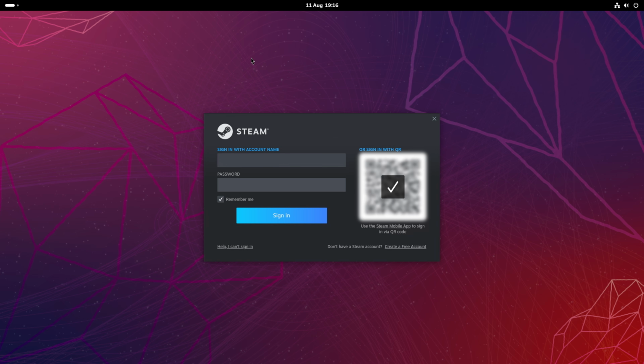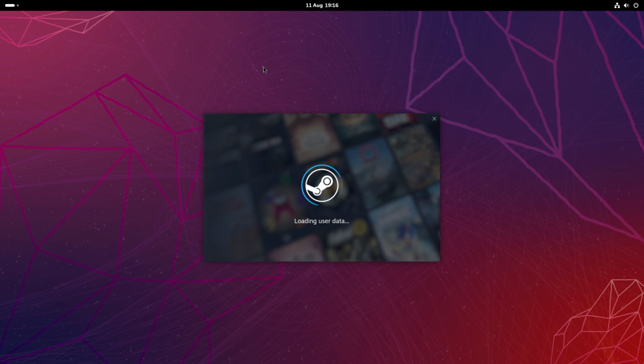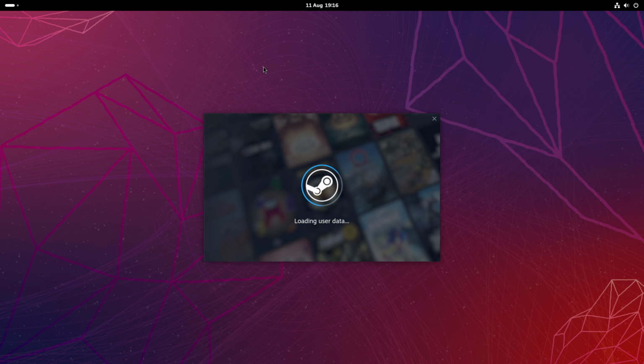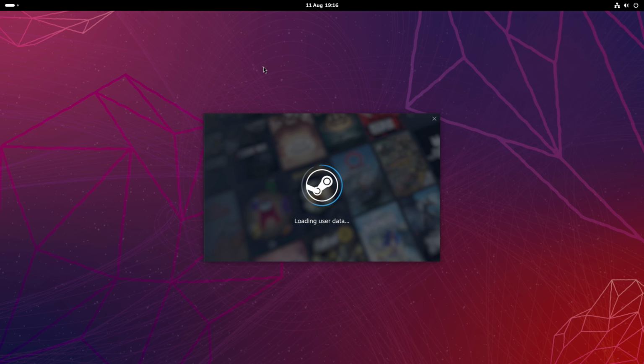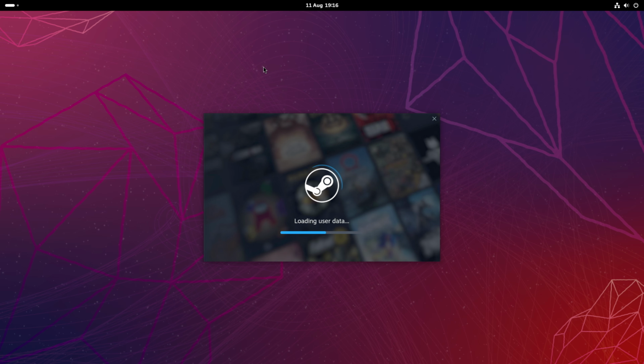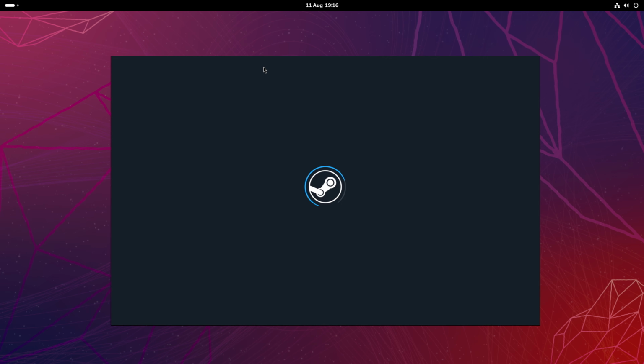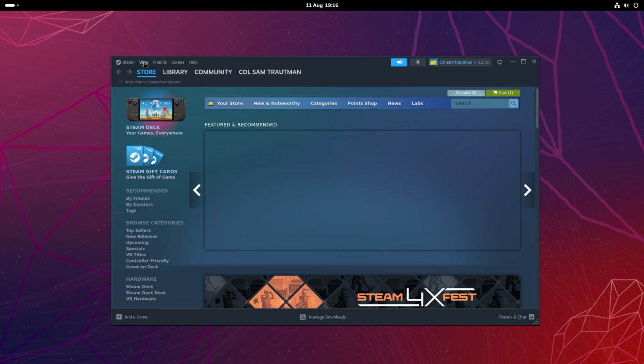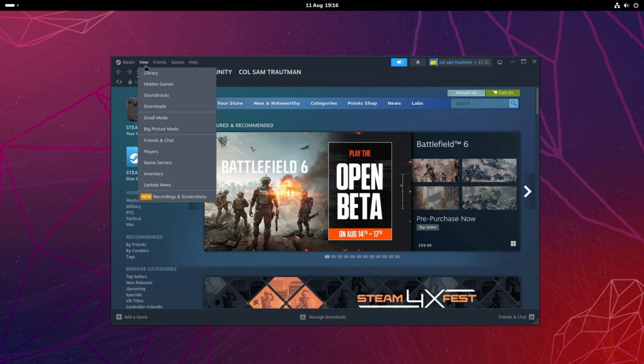So let me just see if I can find that. That's it, QR code. And let's see what it does next. Is it going to load in properly? Okay. Loading user data. So what I normally do, because it's a quick download, I just install a game called Dredge, a brilliant indie game, just to see if we can not do any tweaking and literally run a game.